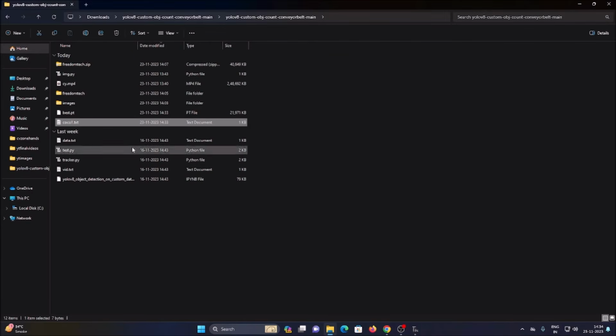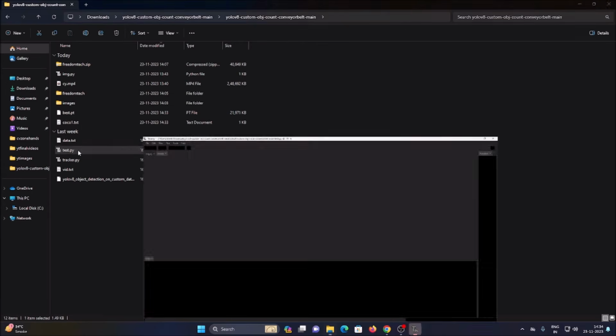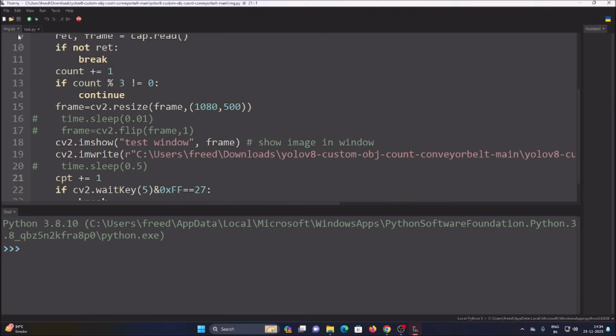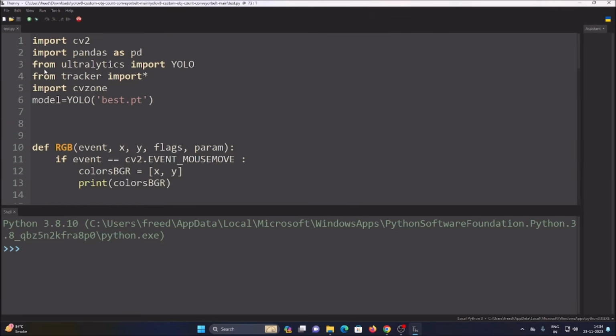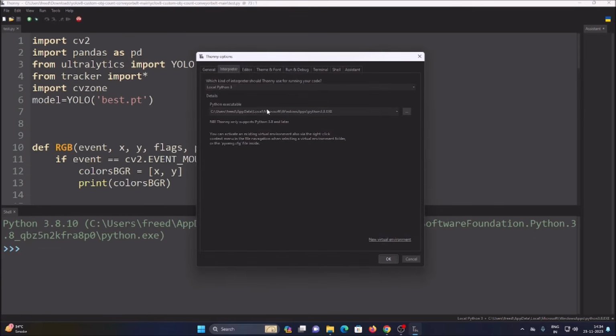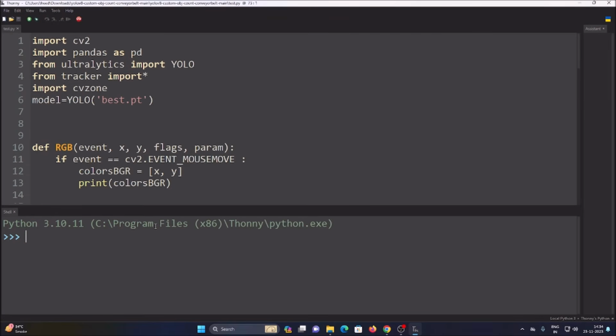Done. Now here I have mentioned test.py, and inside that test.py I have mentioned the code for object detection. Because we changed the Python version for labelImg, we want to change it again to the latest version. So go to the run config interpreter, and here we want to select the first one. Click on OK. Now we are back with Python 3.10.